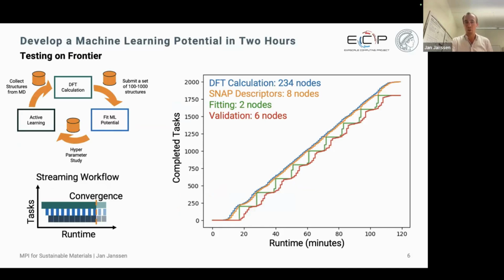So we see our workflow in terms of the completed tasks over the runtime of our simulation. In the beginning, nothing is completed, but already after 10 minutes, the first quantum mechanical calculation finished. That's what we see here with the increasing blue line. Once they are completed, we also calculate the corresponding descriptors. These are just our representations of the local environments. And once we have, let's say, 100 of those, we start fitting the first potential. So we have 100 structures in our training set, 100 structures in our testing set. Here we can fit our first potential, and then we can use this for validation.